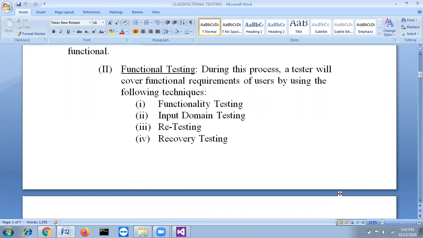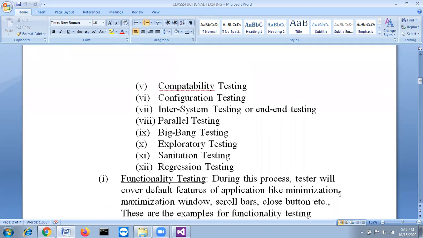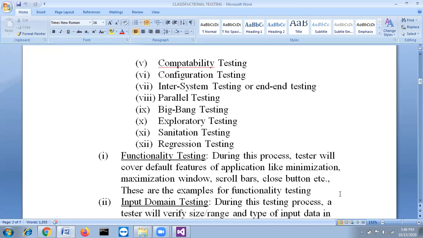First, functionality testing. In the functional testing, first one is the functionality testing. Second, input domain testing. Third one, retesting. Fourth one, recovery testing. Compatibility, configuration, inter-system testing or end-to-end testing, parallel testing, big bang testing, exploratory testing, sanitation testing, regression testing. These all are the testings we have. Right?